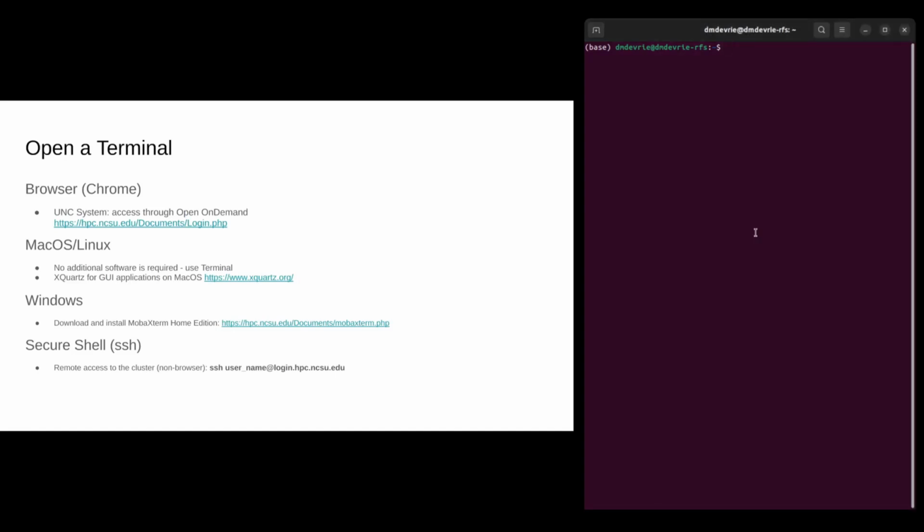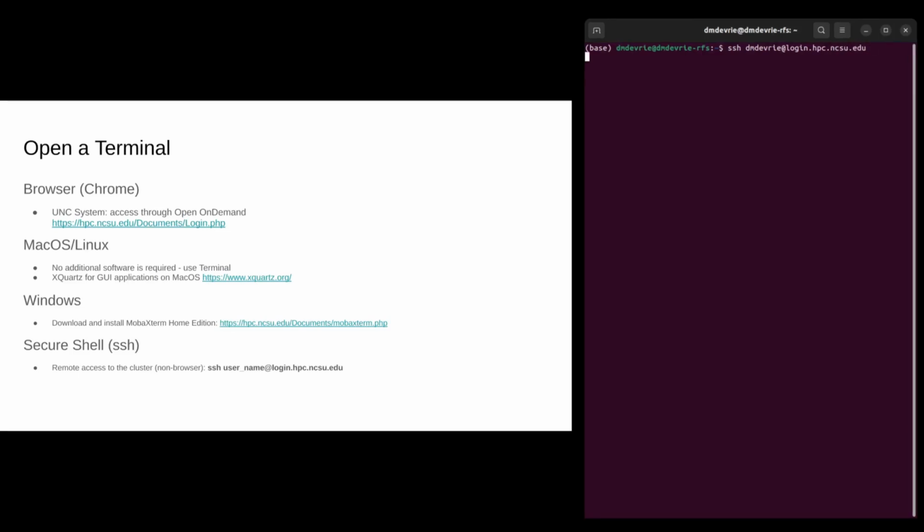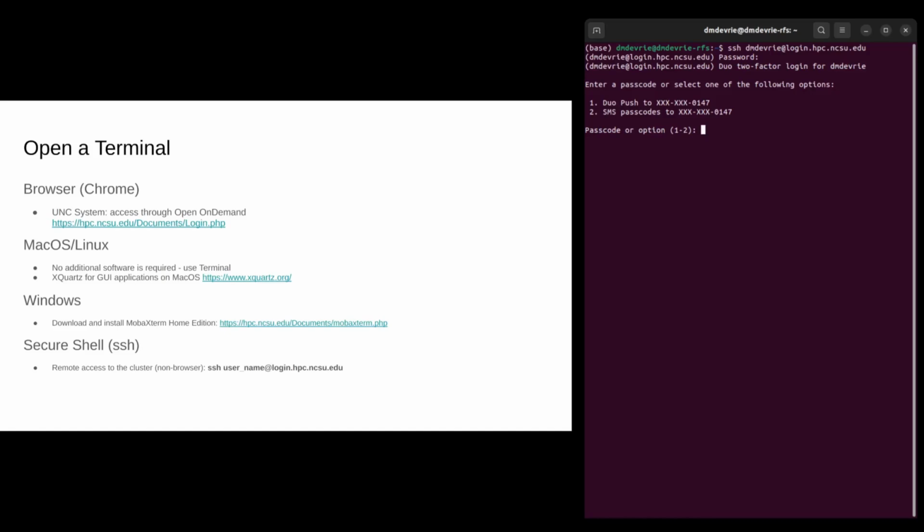Once you've opened a terminal, either through your terminal application or through MobaXterm, you will access the cluster via SSH or secure shell using the following template: ssh space your Unity ID at login.hpc.ncsu.edu. Press enter and enter your login credentials. You will be asked for a Duo push. You can press 1 for a typical Duo push and 2 for a text code type Duo push.